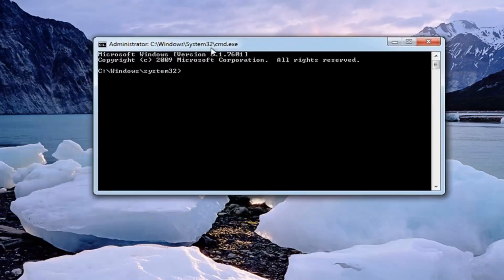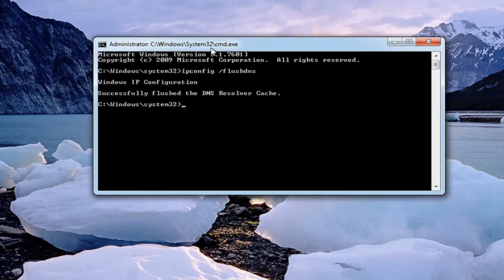Okay, so now in our elevated command prompt, you want to type in ipconfig /flushdns. Then you want to hit Enter. Should say successfully flushed the DNS resolver cache. Now you want to type in ipconfig /renew, hit enter. Give this a second to run here. It will take a moment, so please be patient.